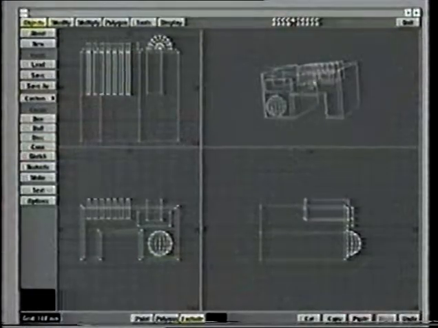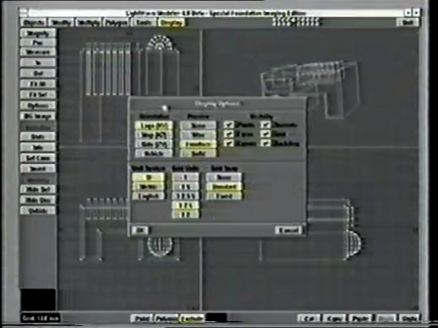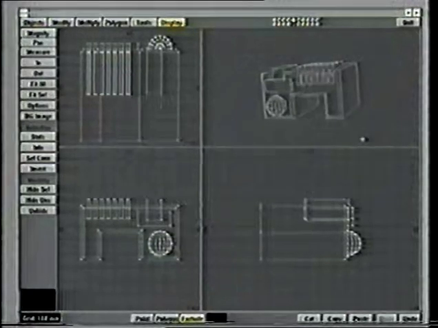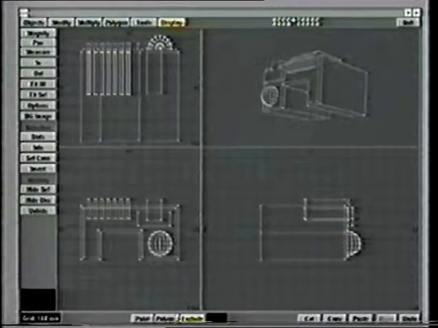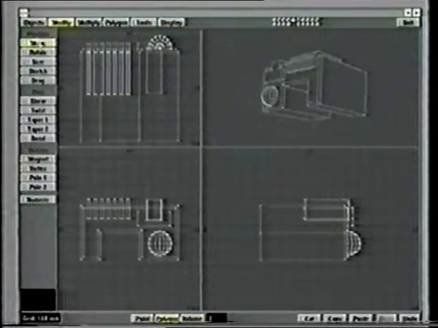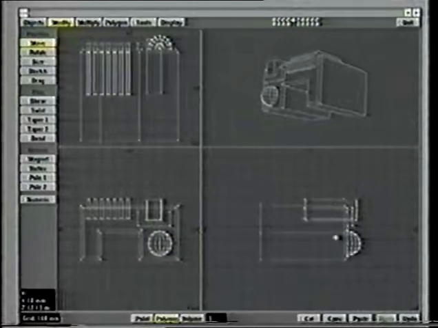Okay, what I want to do at this point now is to have a look at a solid view. Yeah, it looks pretty interesting. I think that polygon on the front of that box needs to move out a bit. That's better. Okay.